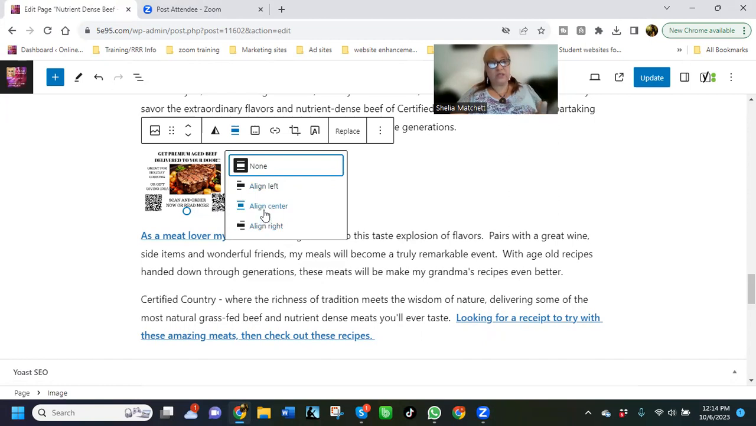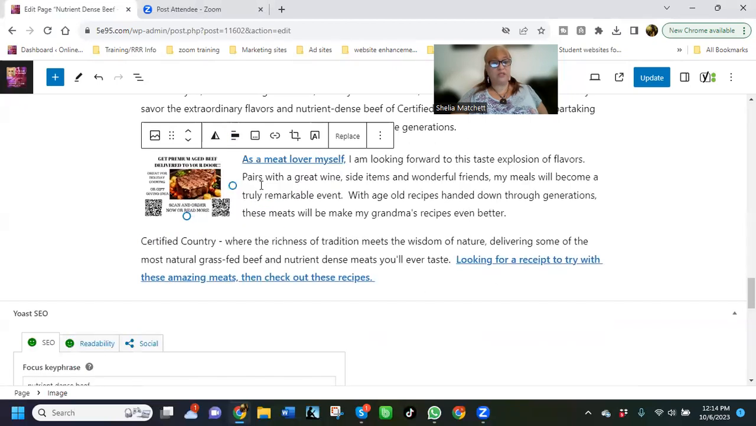I don't recommend leaving it in the center for the simple fact that's prime Google space. So when you get ready to apply for Google AdSense, they look for that. They look to see if you're using that prime real estate, which is the center of your page. So you always want to make sure that your images are aligned left or right. So I'm going to put this one to the left. And now you can see how that looks.